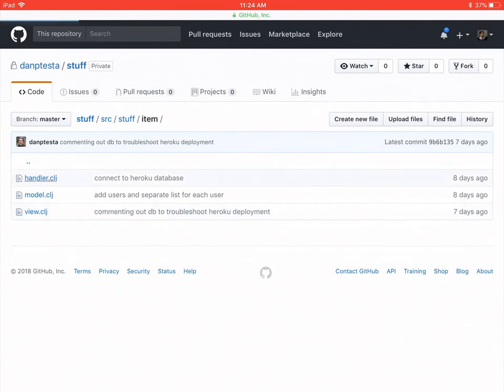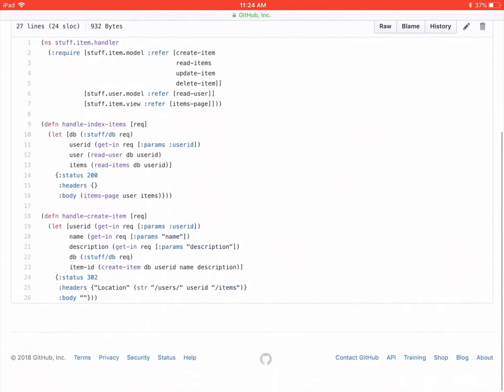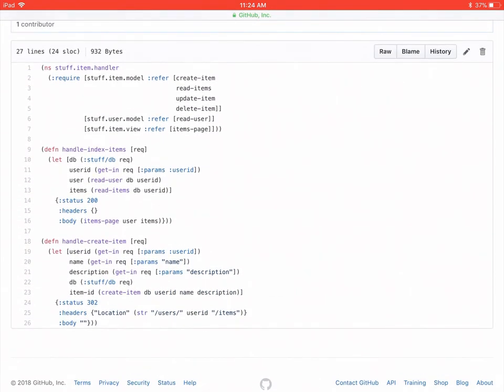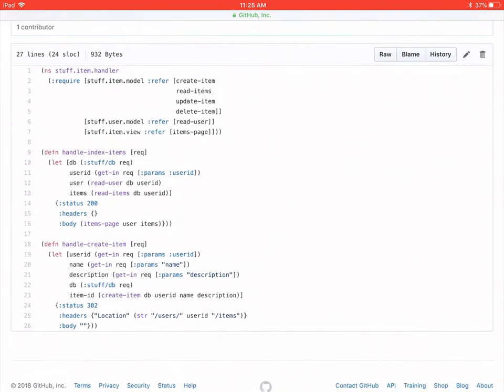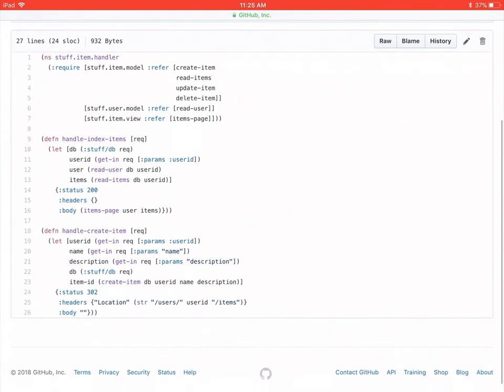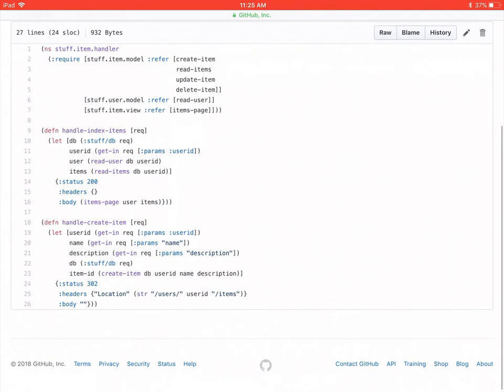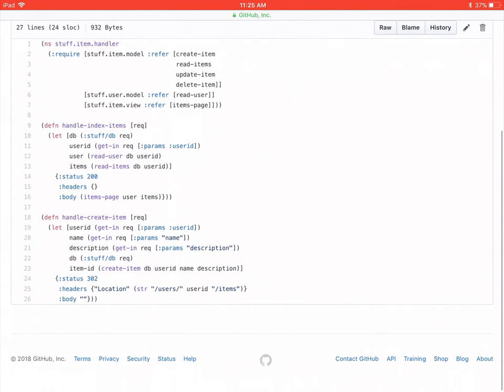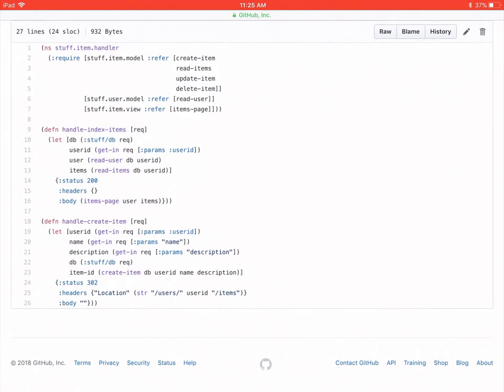Okay, let's take a look at the handler. So this is where the different routes are handled. The routes I saw already were defined in core, but I just want to see. He's creating an item for a user ID, which is in the params. Okay, that's interesting. The name is also in the params. The description is in the params.